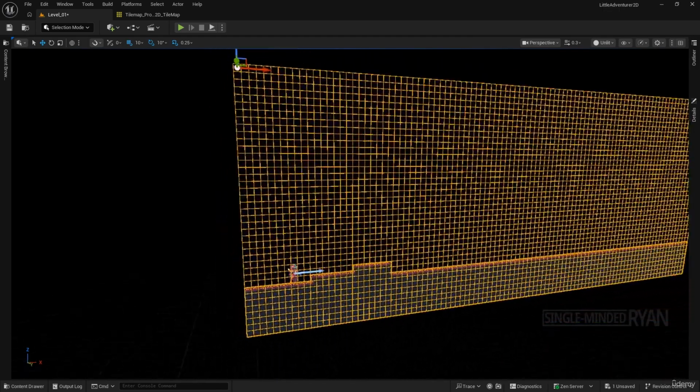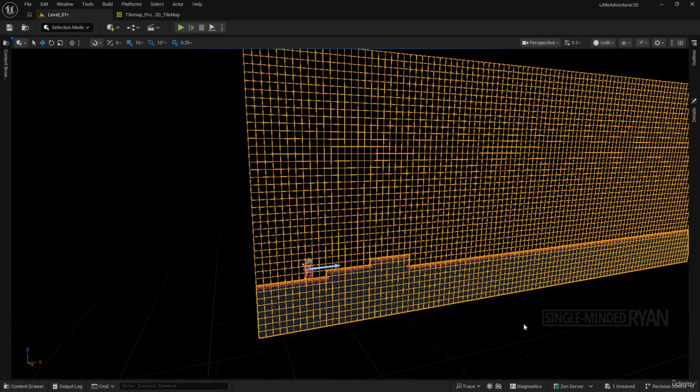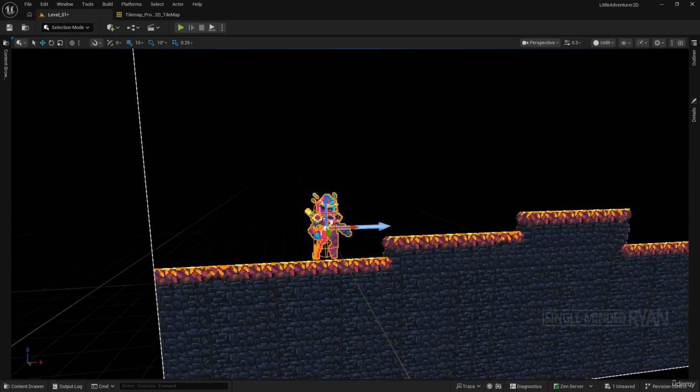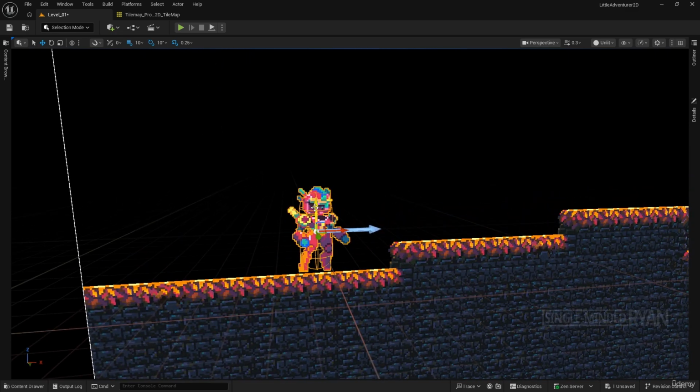Now we want to test if the player can interact with the tile map. Remember that the player is a paper 2D character. As a character blueprint class, it should be able to fall down until it hits a collision shape. So I'm going to bring the player up. Then we can simulate the physics of the player to see if it's working.